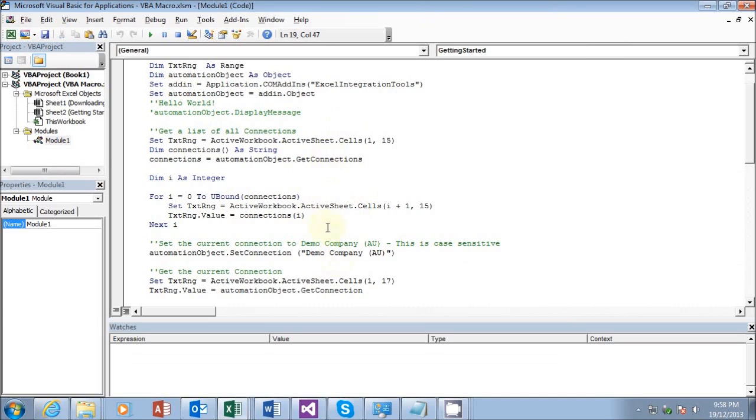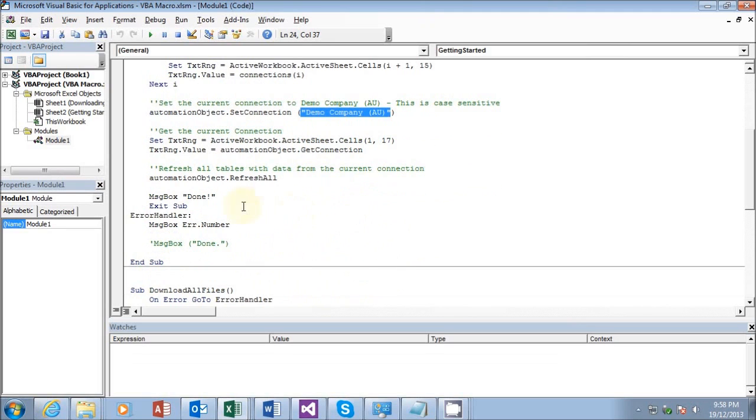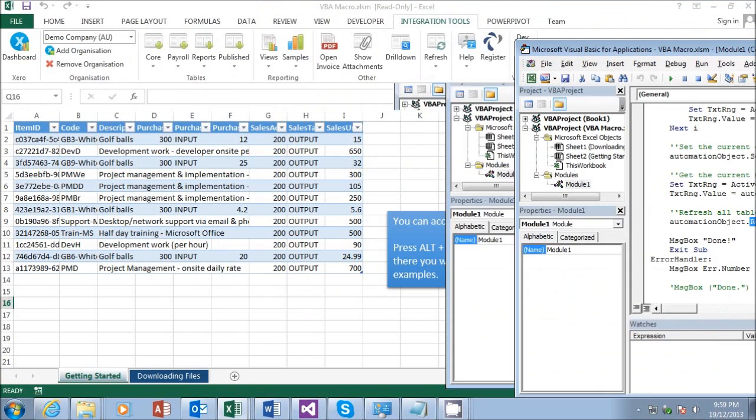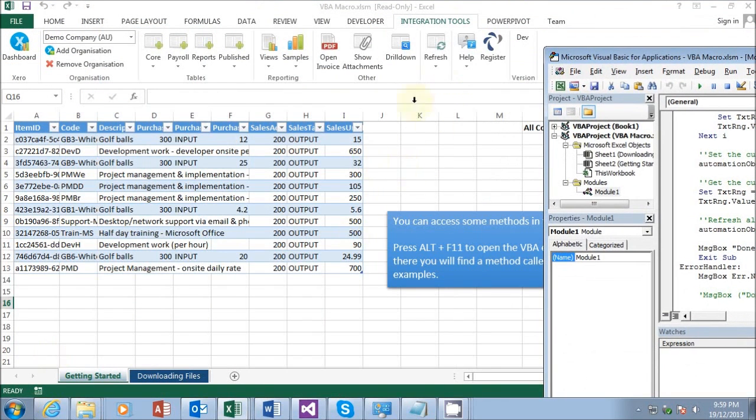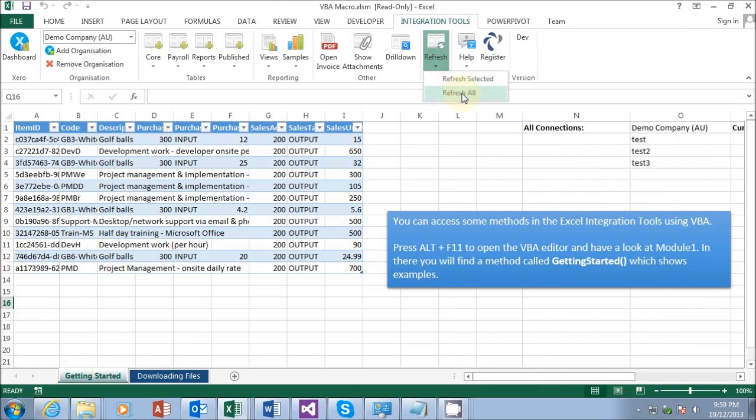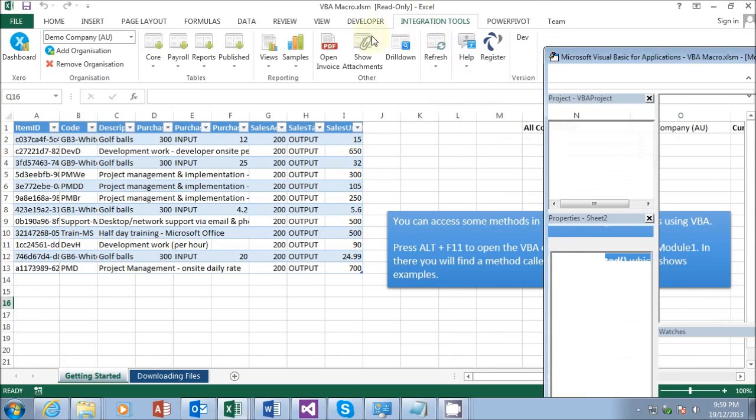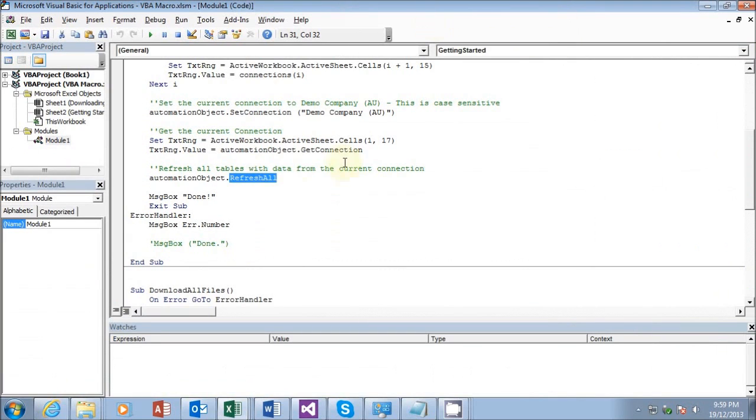As well as that, you can get the current connection by saying get connection. You can set the current connection by calling this method and passing in the parameter, which is the name of the connection. Be careful that this is case sensitive. Here you can refresh all. That will refresh all the tables in the current workbook. It's exactly the same as clicking this button. So let's just pull this back.